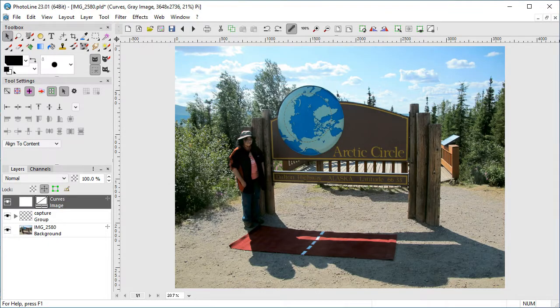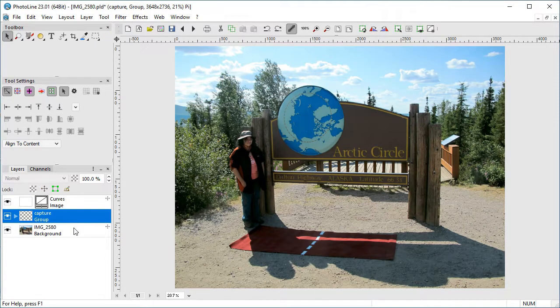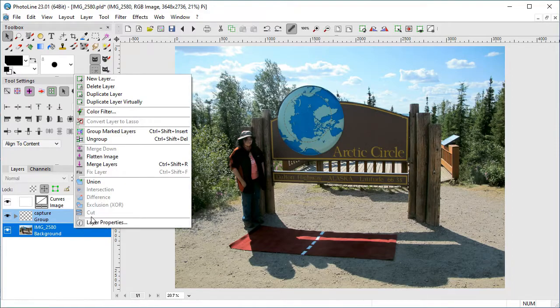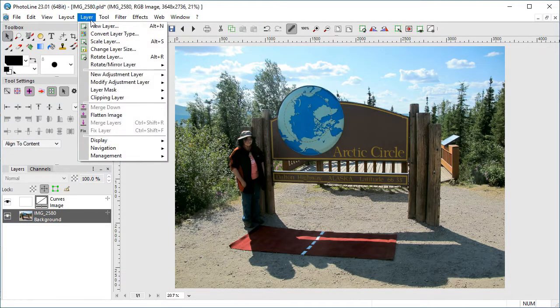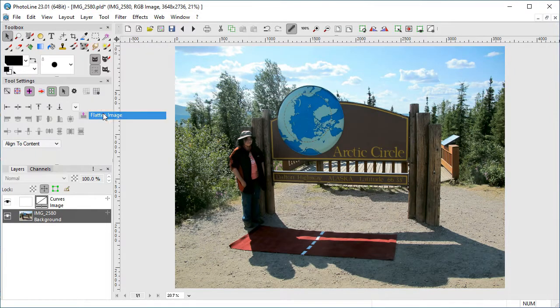Let's first flatten our sharpening and noise reduction layer group. We will not need that information after the image is resized, and the parameters will no longer be correct at any rate. Select the group and the background, right-click, Merge Layers. Or we could just use Layer, Flattened Image to flatten the whole thing.